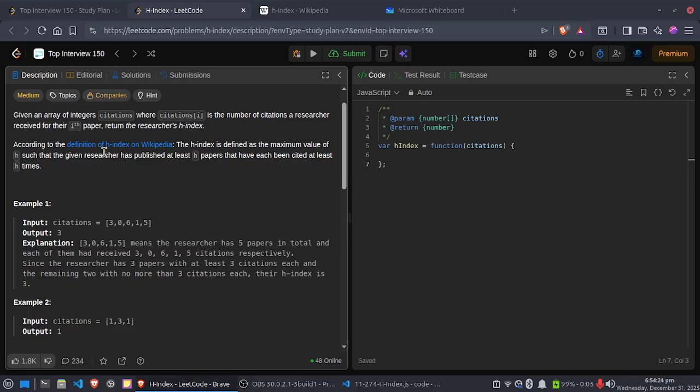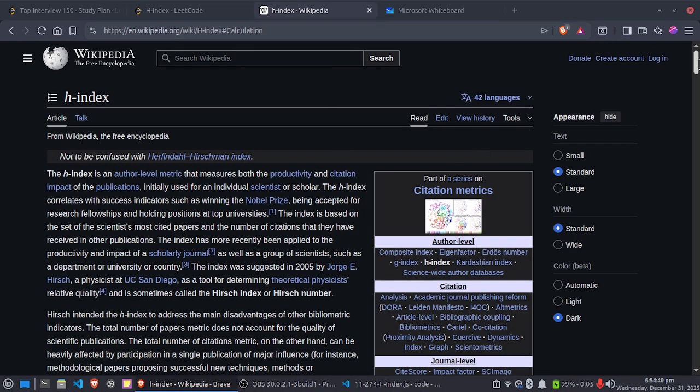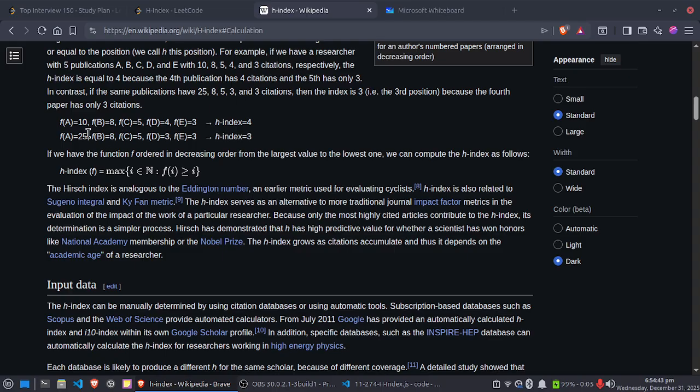Now if you see the example here, the citations array is 3, 0, 6, 1, 5 and the output is 3. Example 2, citations is 1, 3, 1, and the output is 1. Let's also see some examples on Wikipedia. Here the array has 10, 8, 5, 4, 3, and the H-index is 4, because 4 publications have at least 4 citations. And in a different array, 25, 8, 5, 3 and 3, the H-index is 3.